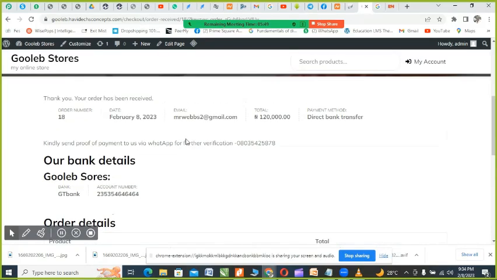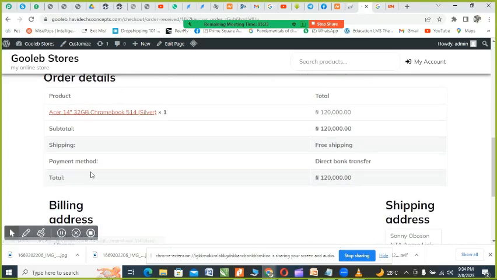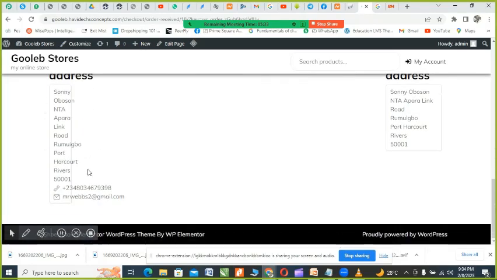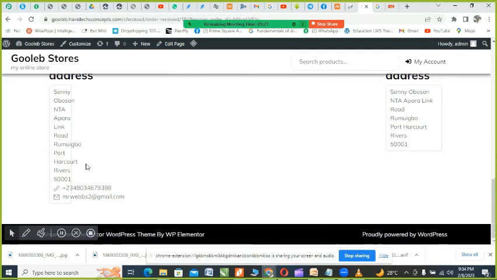Once I click place order, it will now show the bank details. It says kindly send proof of payment to us via WhatsApp for further verification. This is the WhatsApp number. This is the bank details: Caleb Stores, GTB, GT Bank. This is the account number, and this is the order. The order is under processing now. This is the email address of the buyer.